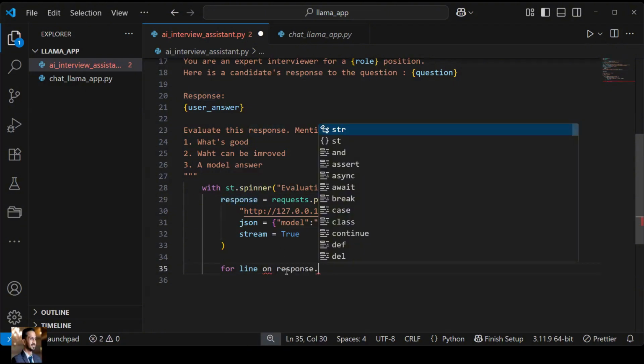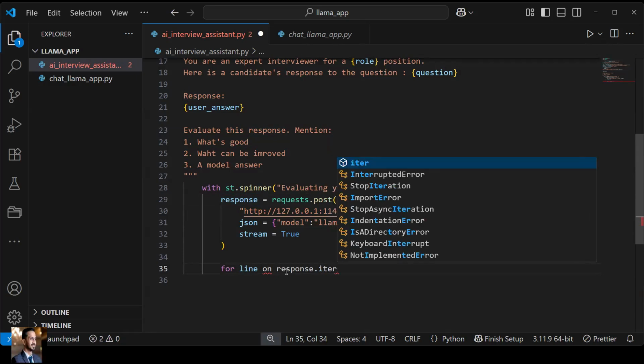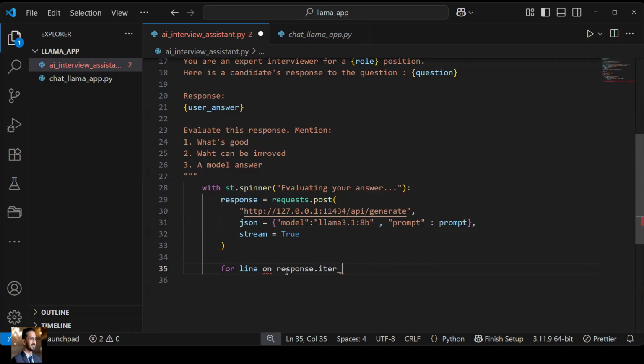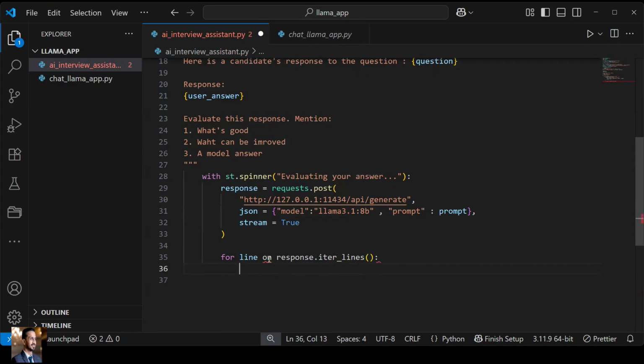So response dot iter_lines. This will iterate through each line of the JSON output, right? So this is what we had seen in our last video. In case you have not seen it, please go through the last video, or the previous few videos in this playlist, in which we had seen why it is required. Why we can't use response directly, because response here is a multi-line JSON output, right?